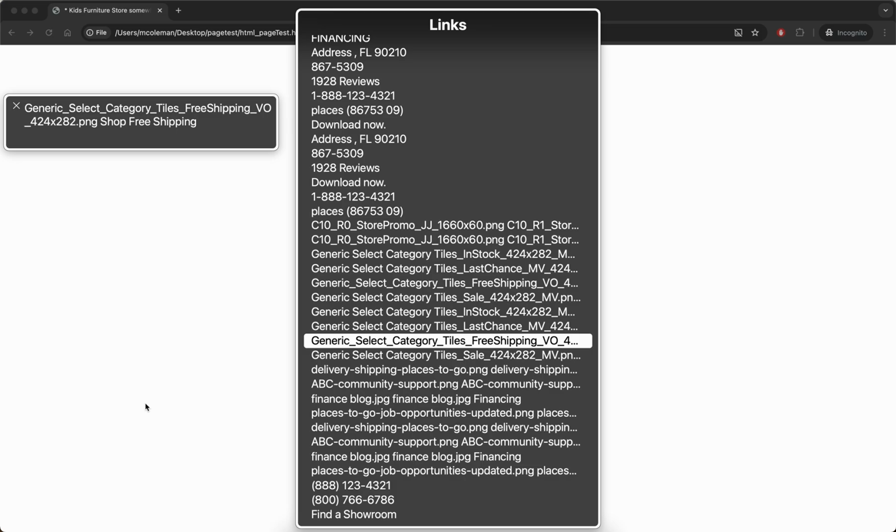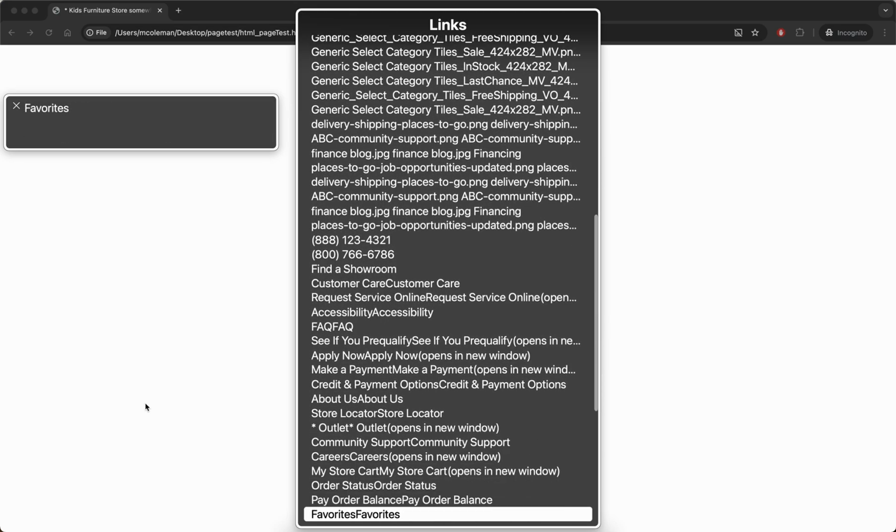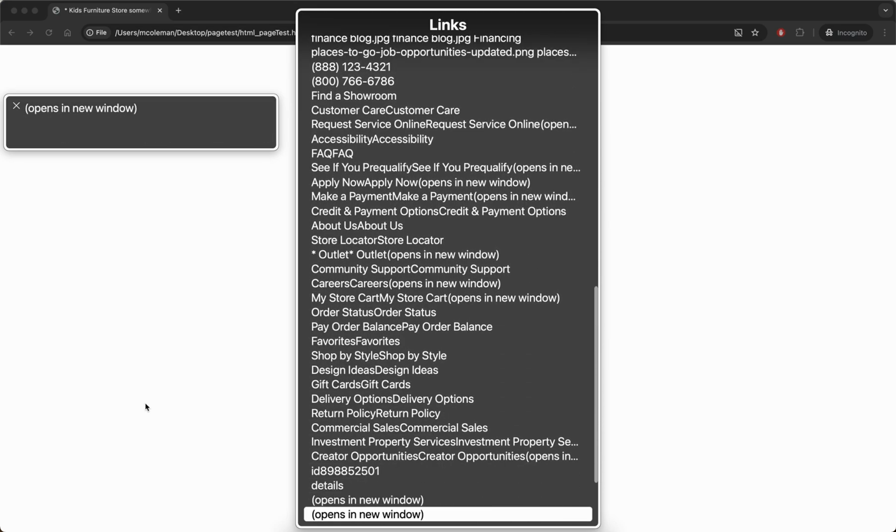Yeah, that needs work. I think shop free shipping would be okay. At least that gives us something, but apparently it's not attributed properly inside of this anchor, and therefore it's reading out a file name. So that's not good. That has to be corrected. ABC, career, opens a new window.